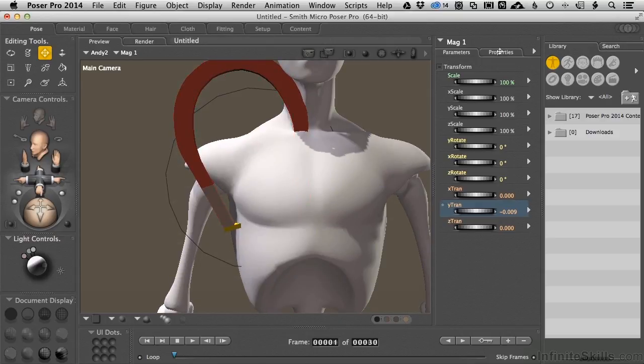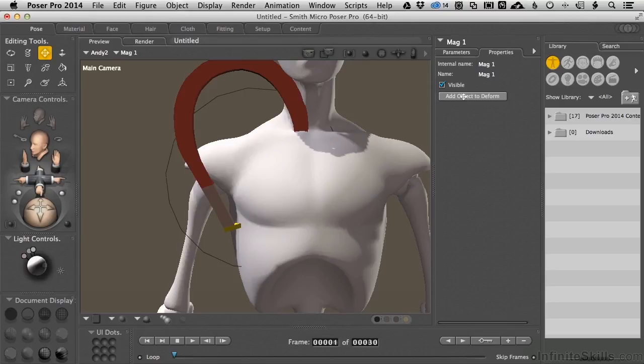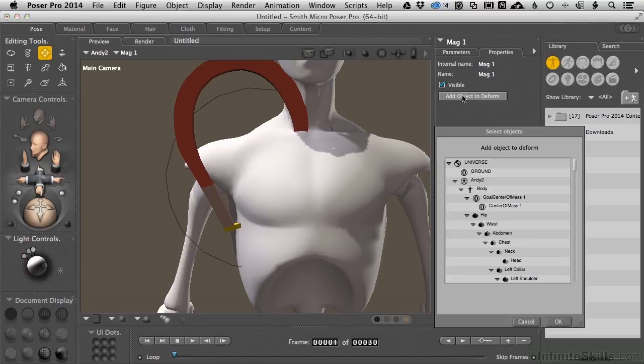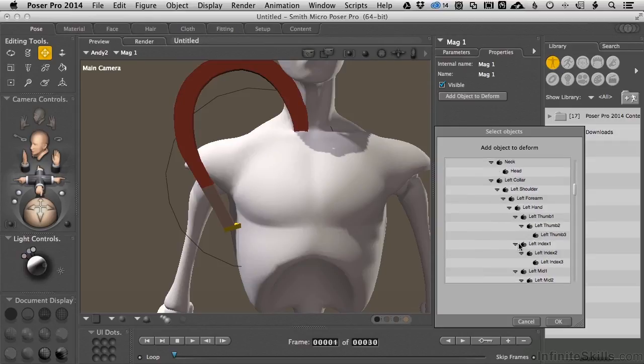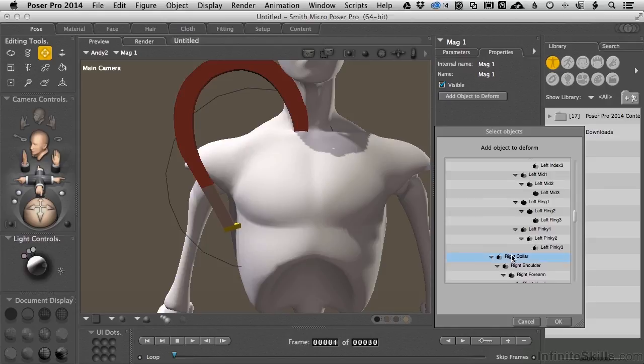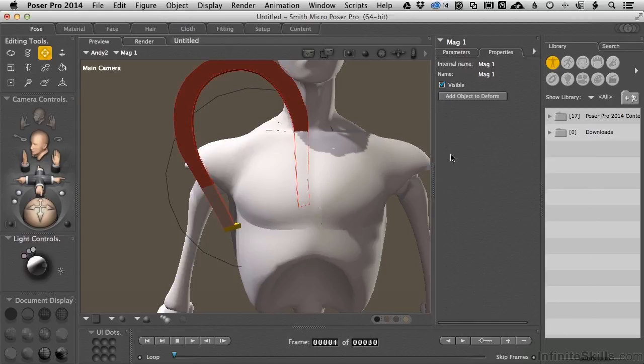I'll come to Properties, and it's going to ask us what object we want to deform. Now, if you bring in the magnet at the body level, you can select multiple things. Right now, all I'm looking for is just the right color. It's aligned with that. Everything is happy that way, and choose OK.